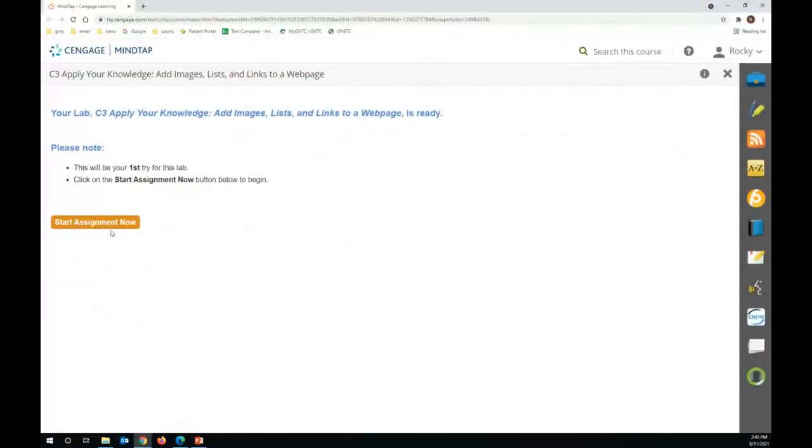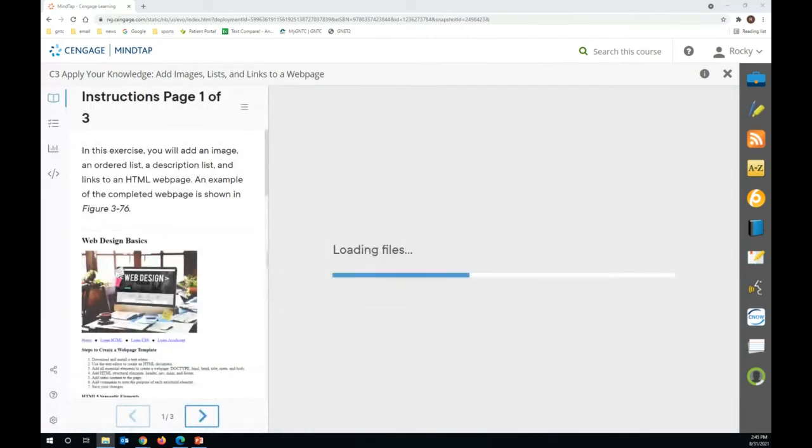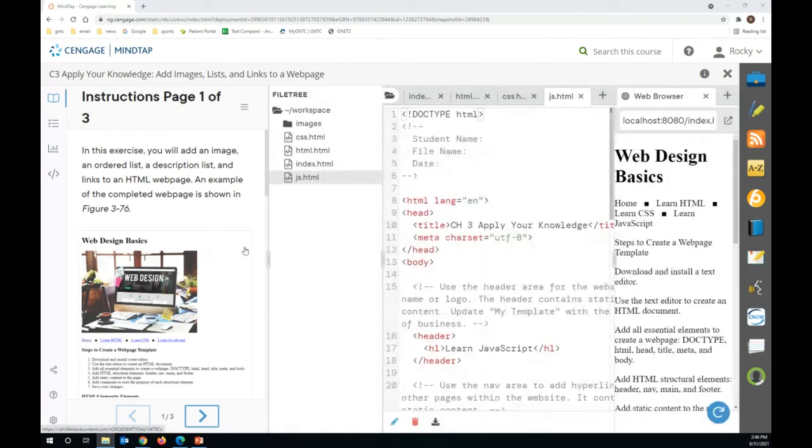So we're going to look at one of the practice labs. For chapter 3, we're going to look at the apply your knowledge. We're going to add lists, images, and links to the web page. To save time, I'm going to copy and paste the code in as we go through this.